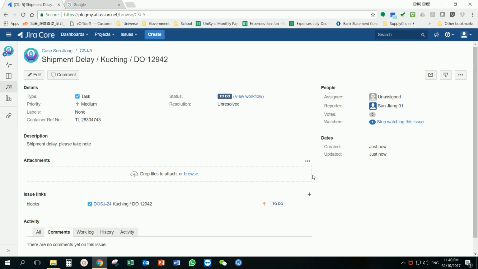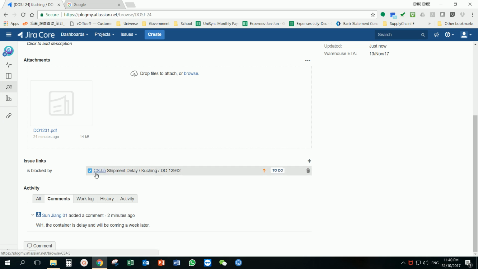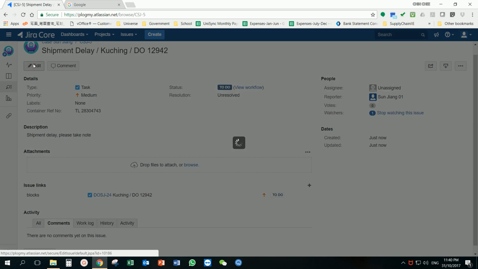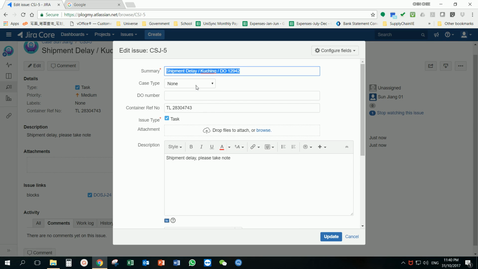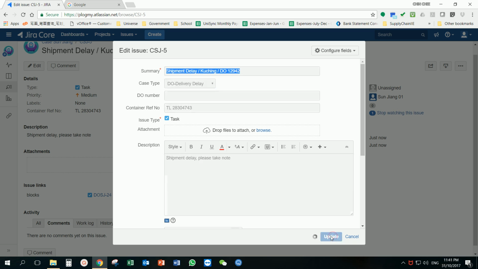Actually, when you create a link issue, it transfers whatever information from the previous issue. You can click here, go back to this issue, and you'll see they actually have the issue. You can go back again to this case and edit it, putting in some case type. For example, I put delivery delay, then I just update it.